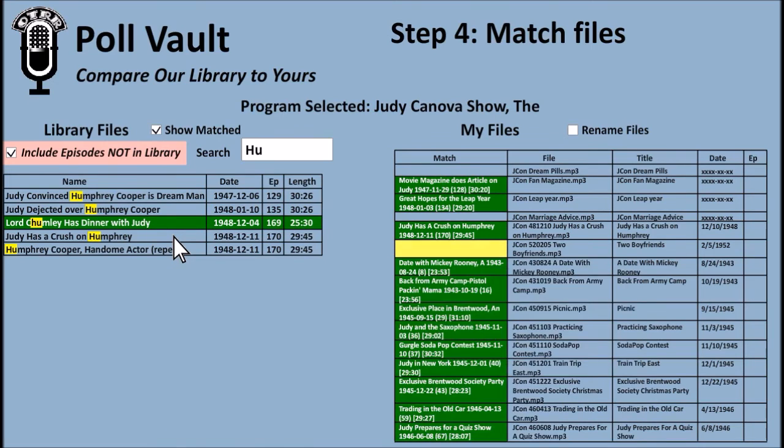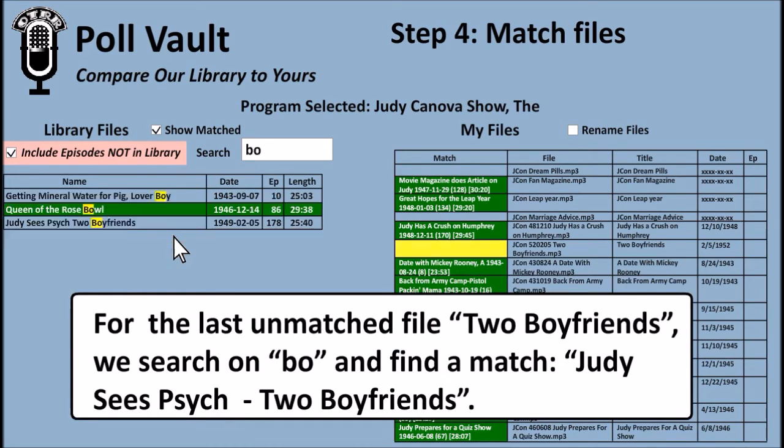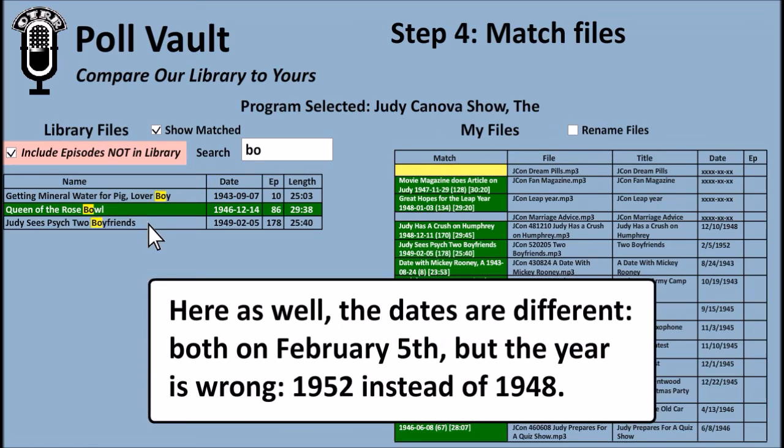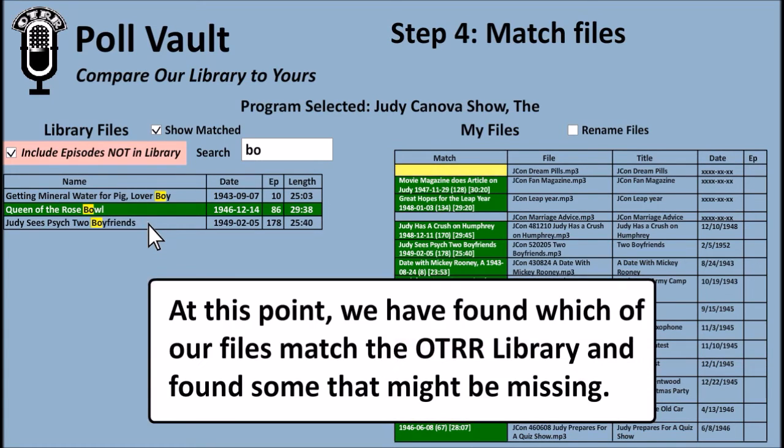For the last unmatched file, Two Boyfriends, we search on BO and find a match, Judy sees Psych, Two Boyfriends. Here as well, the dates are different, both on February 5th, but the year is wrong, 1952 instead of 1948. At this point, we have found which of our files match the OTRR library and found some that might be missing.